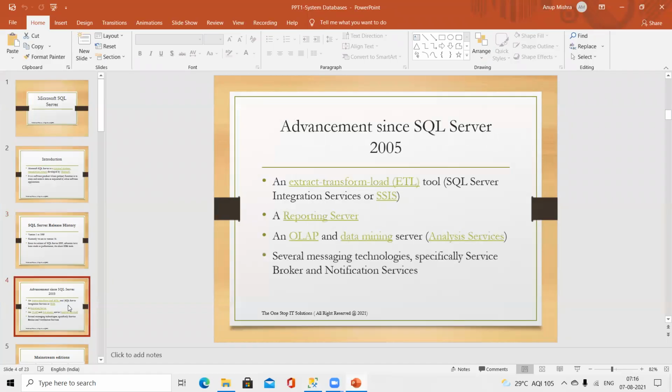Let's also talk about the advantages that came since SQL Server 2005. Now, as part of this syllabus, we are not just going to cover SQL Server, but we are going to talk about the other tools as well. That means we are going to cover the whole BI as well. Microsoft SQL Server since 2005 brought BI into its library. That means before 2005, there was no support for BI.